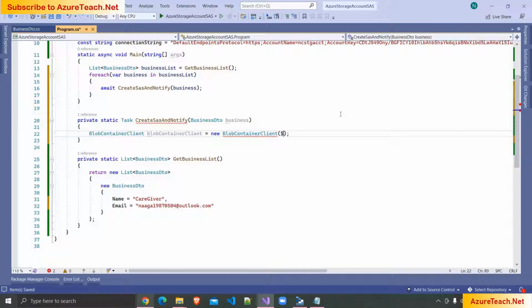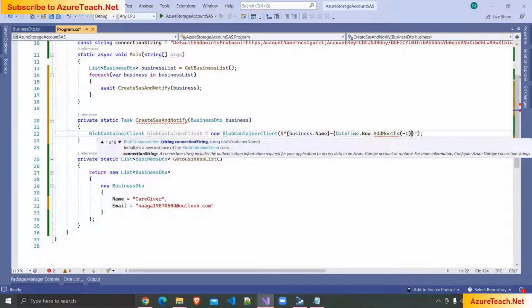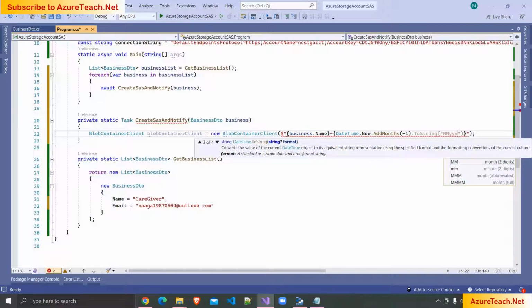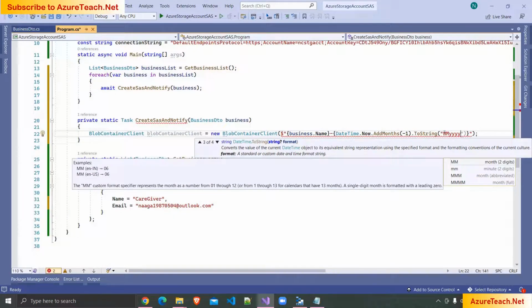So here, as the users are going to upload previous month's data, here I'm writing business.name and after that here hyphen DateTime.Now.AddMonths(-1). This will give us the previous month's date because this web job runs every month first at 12:05 a.m. and we have to format this to ToString, and here we have to take month and year. So this will give something like caregiver hyphen the month number and the year number.